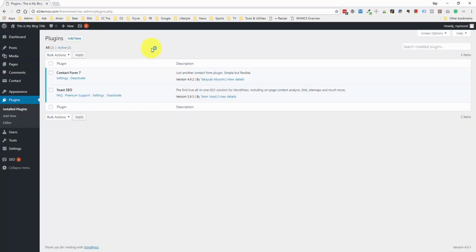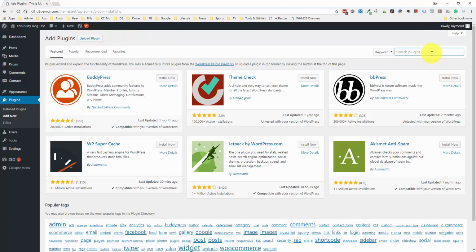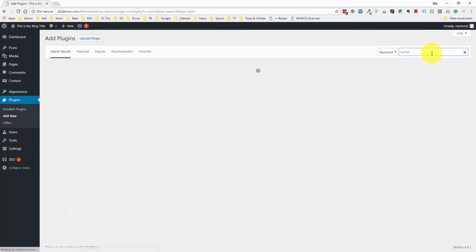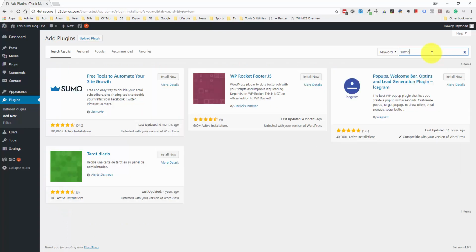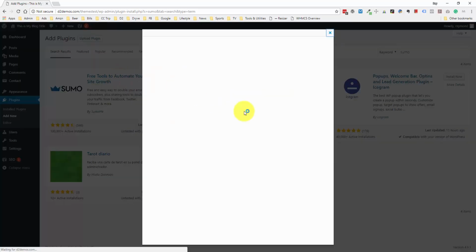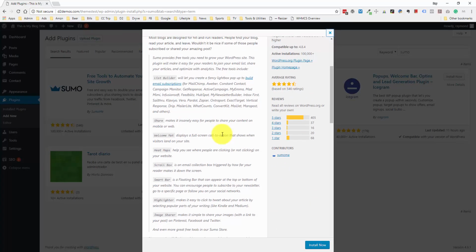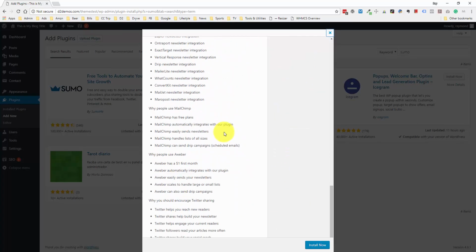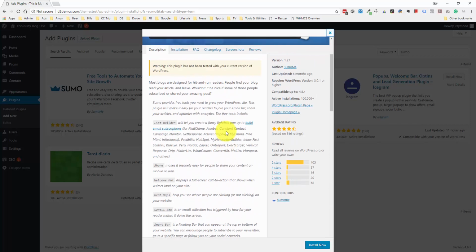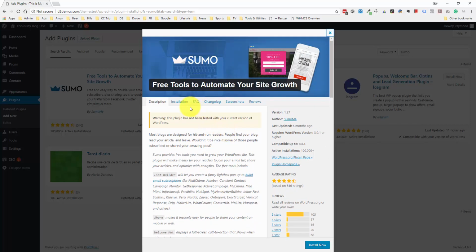I'm back here on the plugins page, and I want to briefly mention a couple other plugins that I tend to use often. The one that has a suite of services is called Sumo. It used to be called Sumo Me, but they eventually bought Sumo.com and rebranded as Sumo. You can see here their title is Free Tools to Automate Your Site Growth. They have social icons that you can add to the side of your page if you want to make it easy for people to share your content.